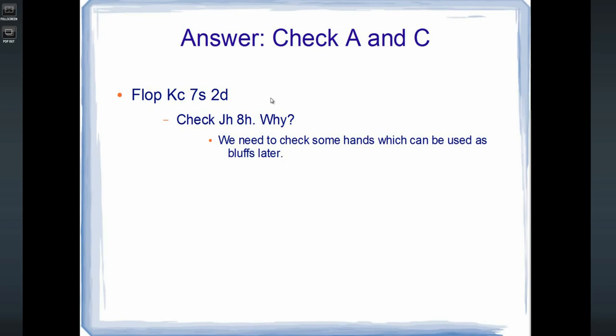I think this is a big leak a lot of players have, and when I say leak, I don't mean leak in the sense that you're getting exploited, so much as I mean it's a leak that if I know you're playing this way, I can exploit you. So if you're playing really low stakes, you probably can get away with having this leak and not getting punished, but be aware that someone good could punish you.